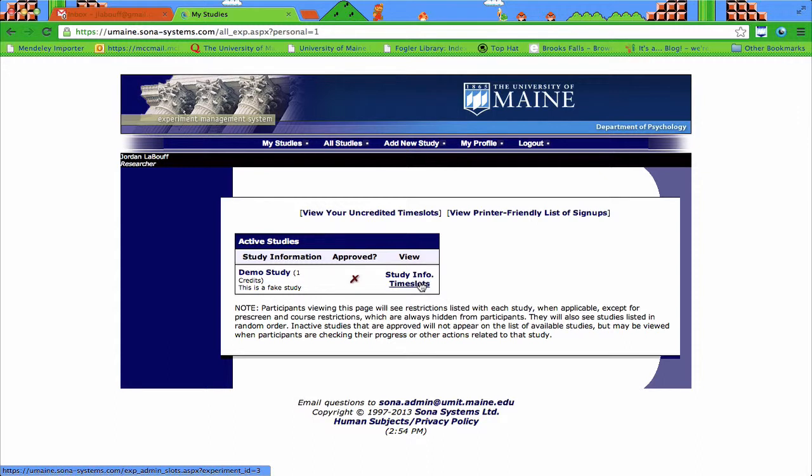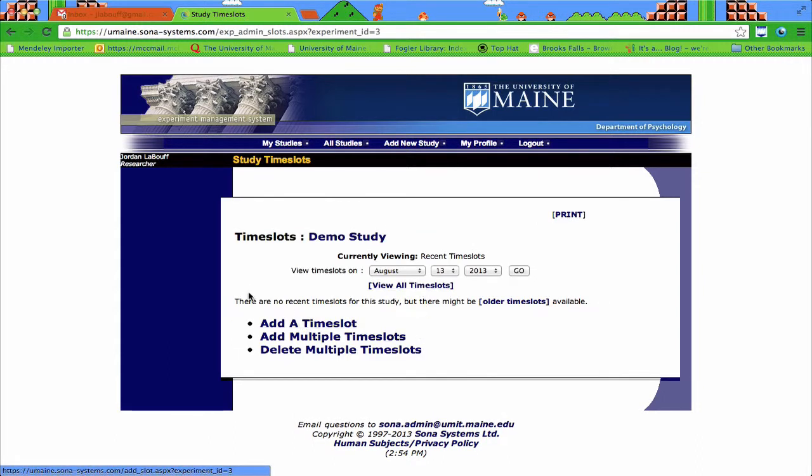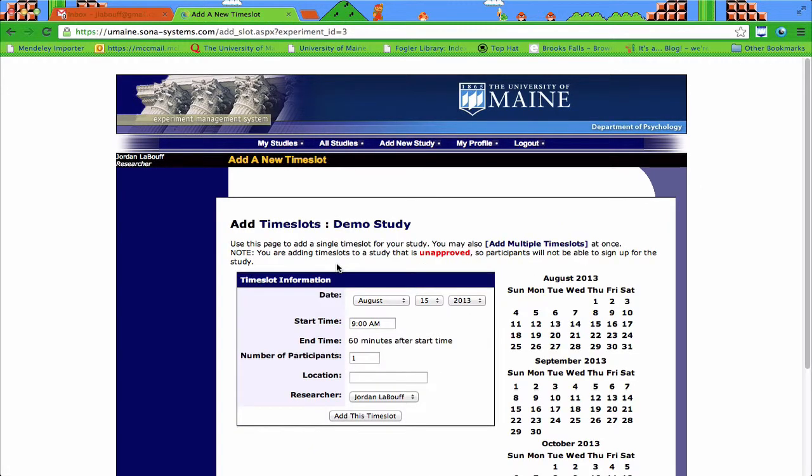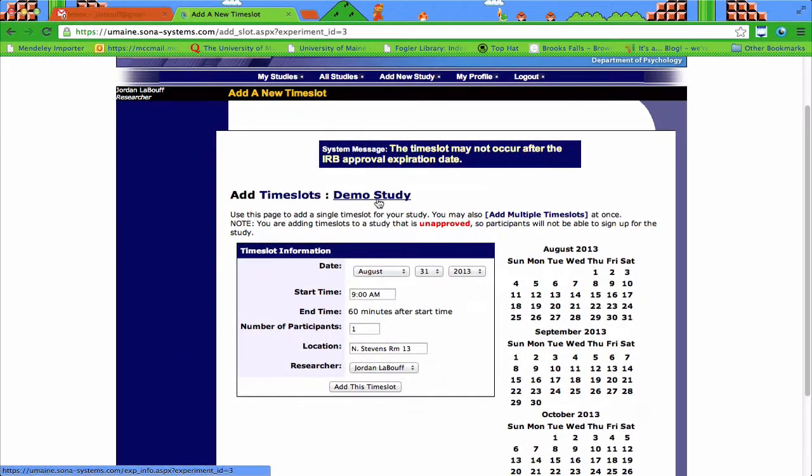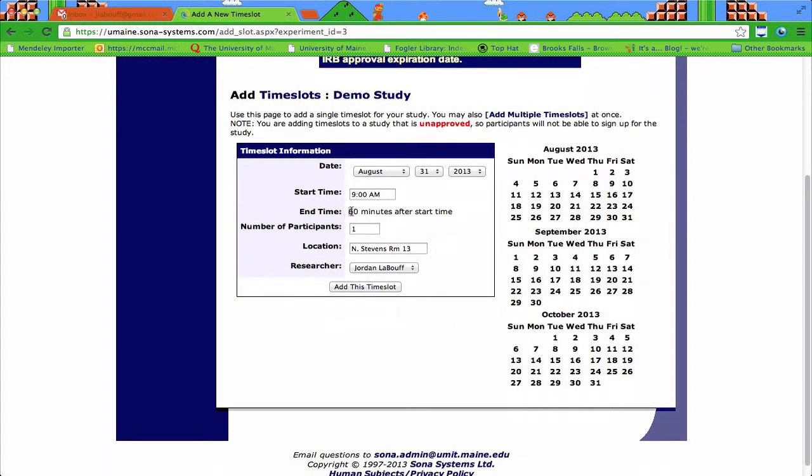You click here on the time slot listing. This will show you any time slots that you have scheduled. But in order to add time slots, you'll click on Add a Time Slot. And you'll be able to add time slots any time that you like and list specific locations. So let's say I wanted to collect data at the end of this month. I can list the date is August 31st. I can put the start time, it's going to be a 9 o'clock session. The end time is set by the study description, right? Because I'd already told them it was going to take about an hour.